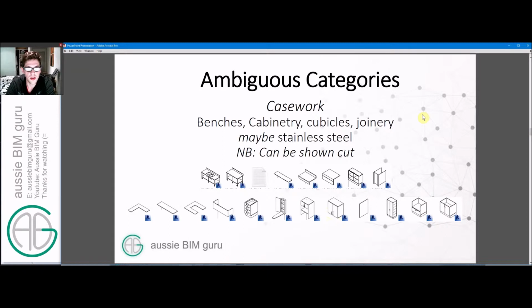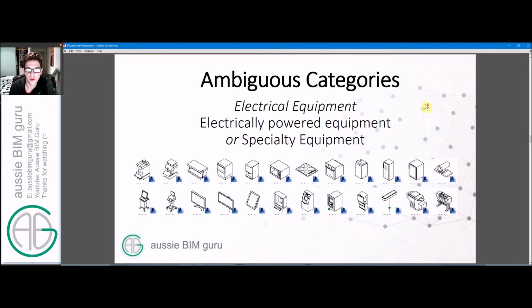So casework. Casework I usually use for things like benches, cabinets, toilet partitions and cubicles, and joinery units such as special desks done by a joiner. And sometimes I do stainless steel as well, so that things like benches can be scheduled together when they're laminate or stainless steel. It's important to note that these families can be cut in section and be shown as cut in plan as well, whereas some categories can't. And casework is usually something where you would want to cut it because it might be a joinery unit that you're showing a section through.